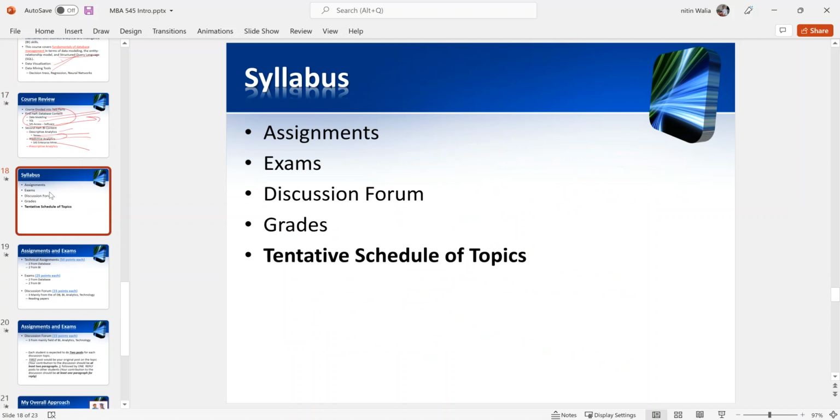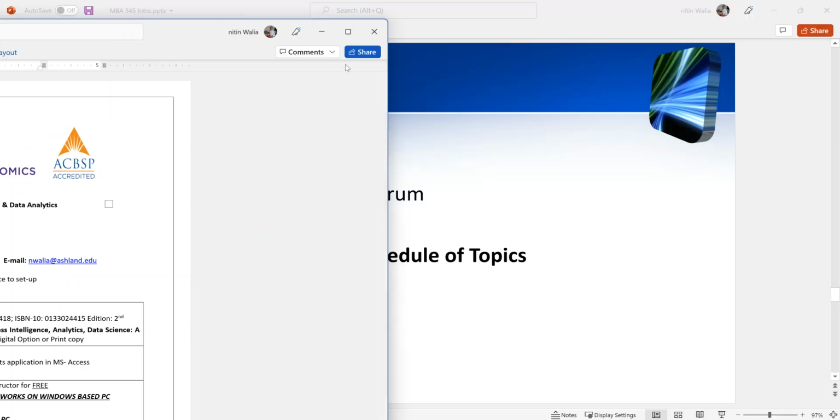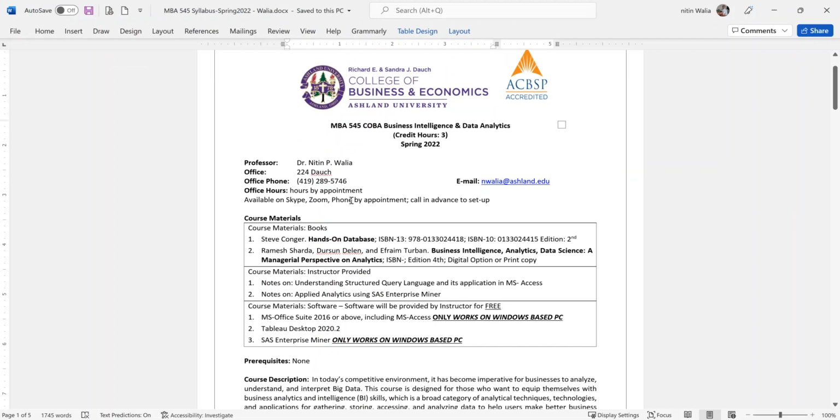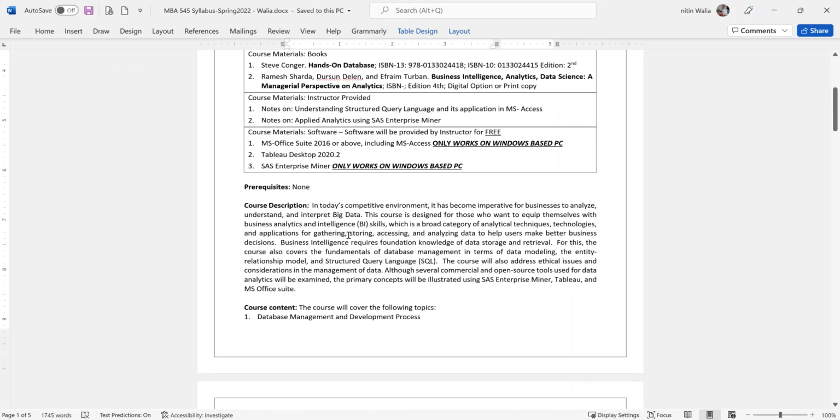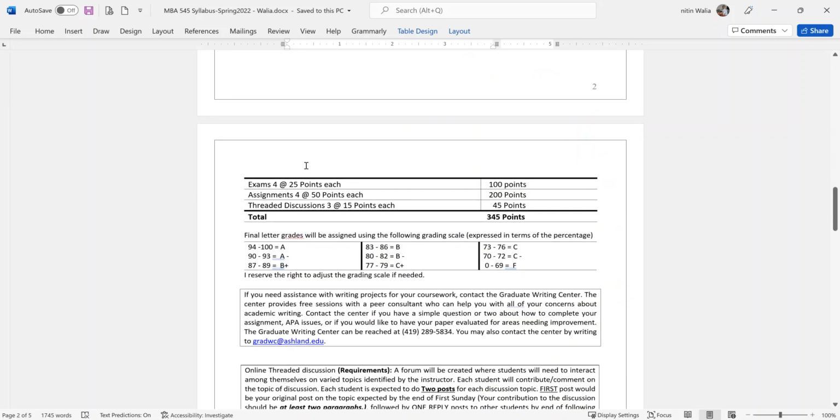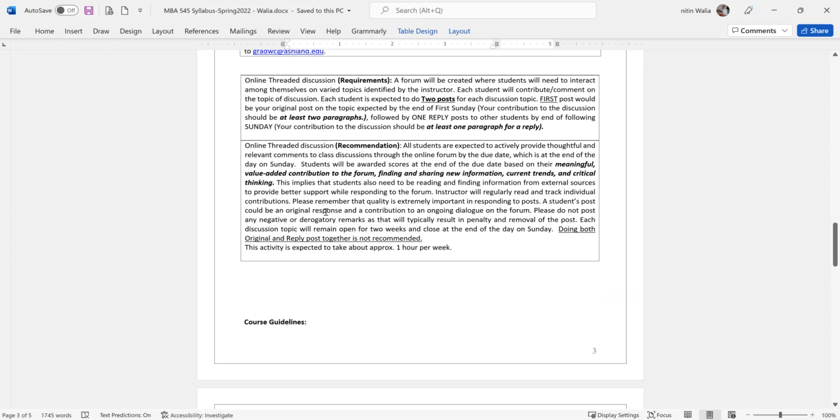Okay. Now would be a good time to open our syllabus, which I am doing right now. So again, all this information which I already mentioned, what books you need, what software you need, student learning outcomes. We have 4 exams, 4 assignments, and 3 threaded discussions. In this course, exams are worth 25 points each. Assignments are worth 50 points each, which should tell you how much effort is needed in each of those deliverables.